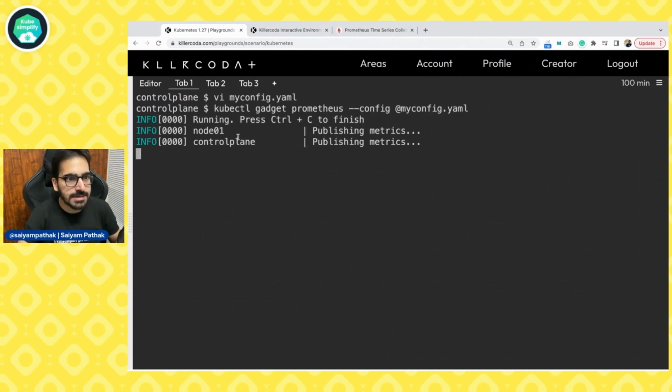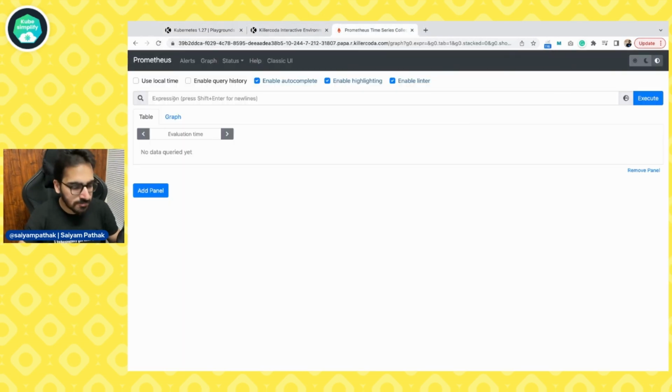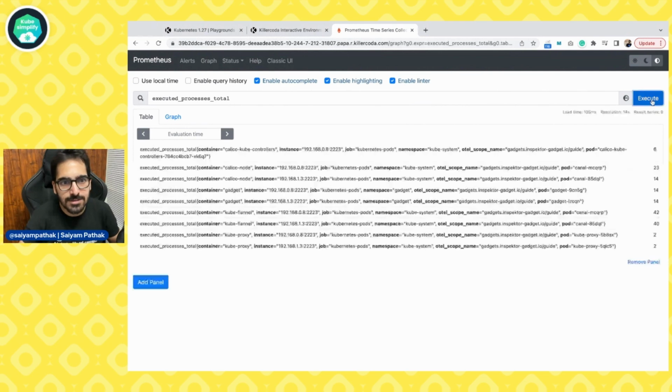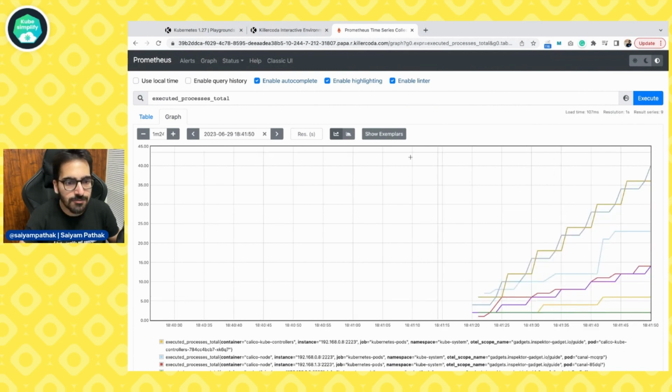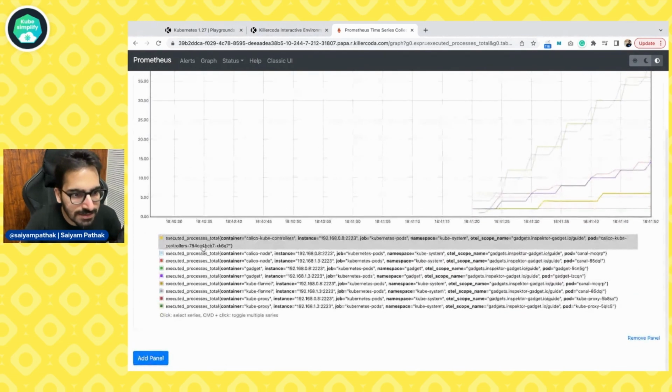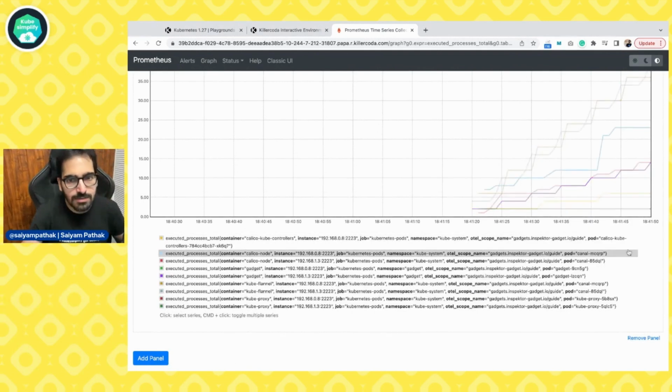It is publishing metrics from node 1 and the control plane. So after refreshing this page, we'll be able to see execute total processes. We can execute this and we'll be able to see the graph for that as well. So if I expand, you'll be able to see the graph climbing up. You can see all the executed processes which are there.